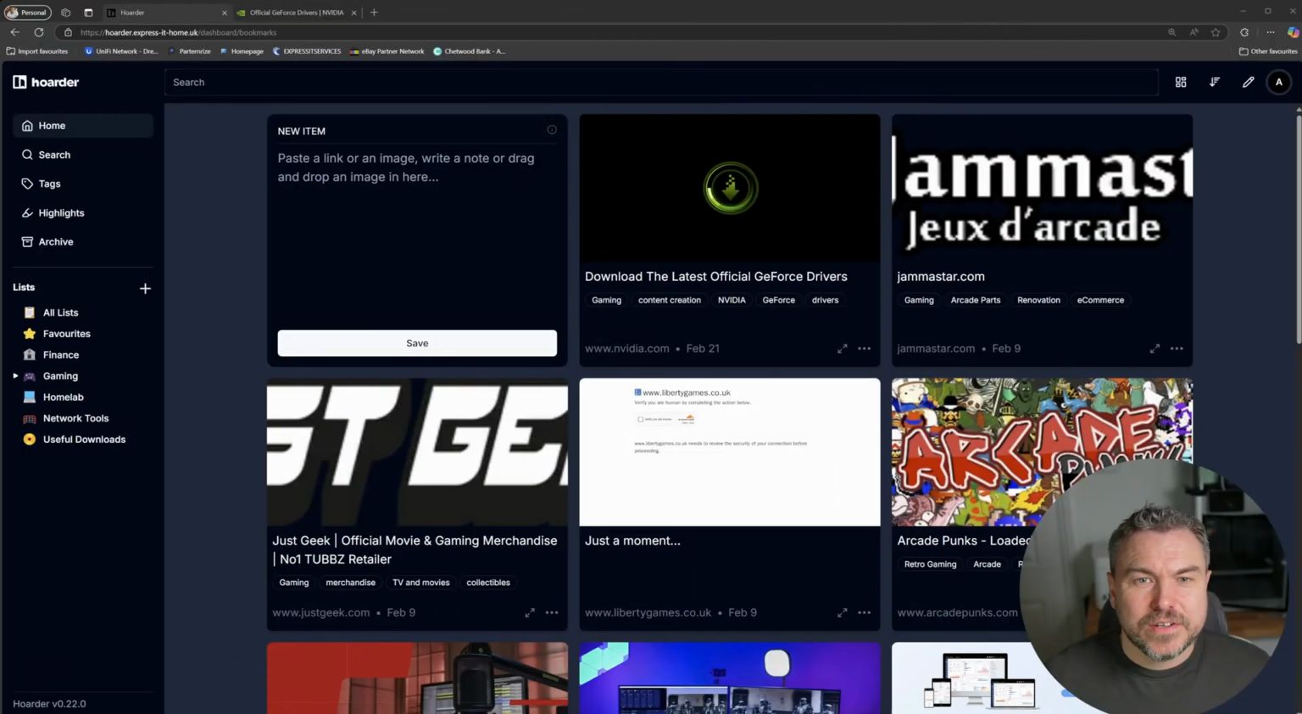Now, it can also pull down screenshots and take snapshots of the website at that particular point so that you can prevent stuff like link rot. Anyway, let me show you a little bit around Hoarder, and then I'll delve into how to actually deploy it. So let's delve a little bit into Hoarder, shall we?